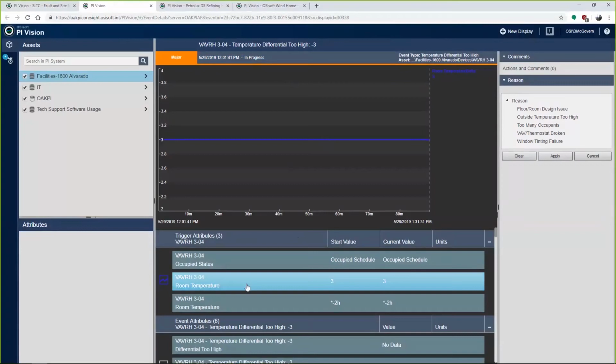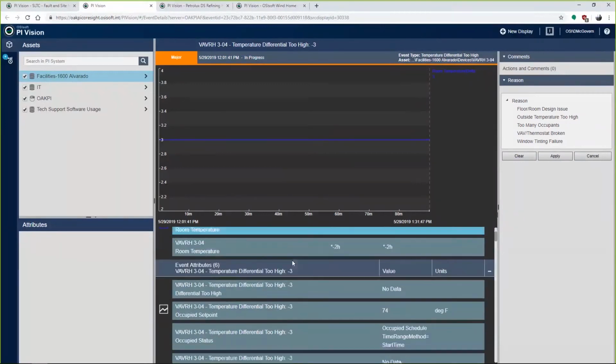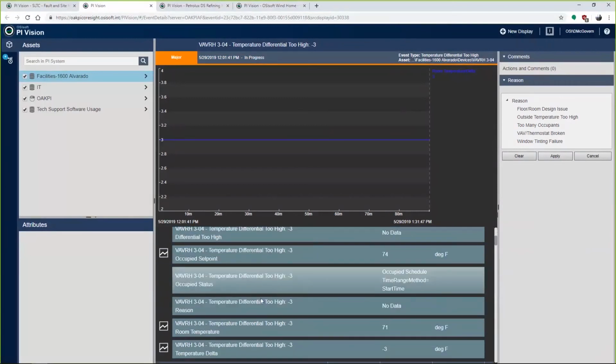And I can see that the room is currently occupied. Maybe we only have event frames to track when there are problems with our heating and cooling. We don't really care if it's occupied or not. We know that it doesn't actually run, the set point doesn't matter if there's no one inside. We can see that the current set point is 74, but the room temperature is 71, and maybe there's a window open. We can go in and check on that room.